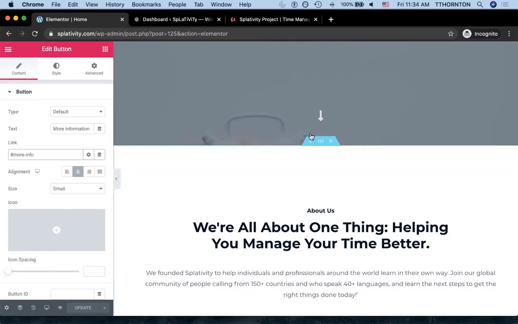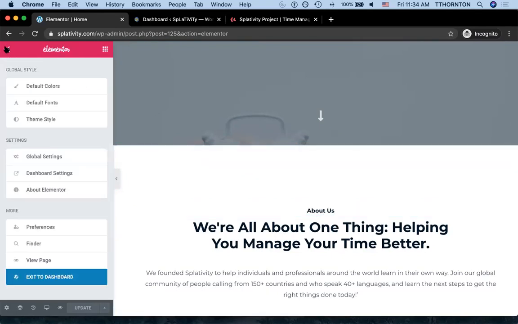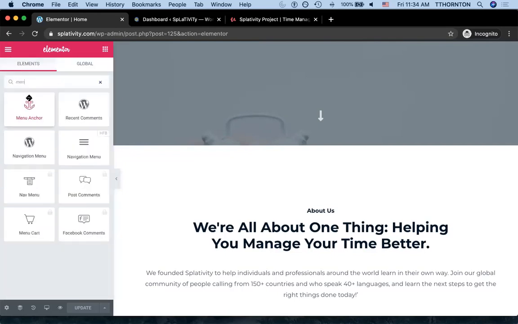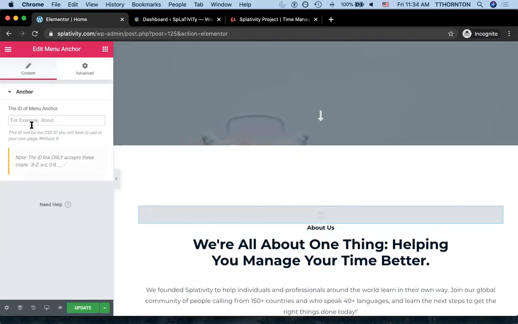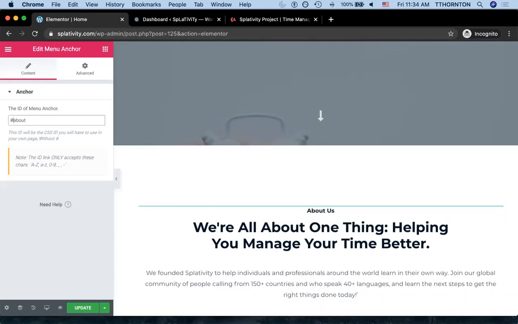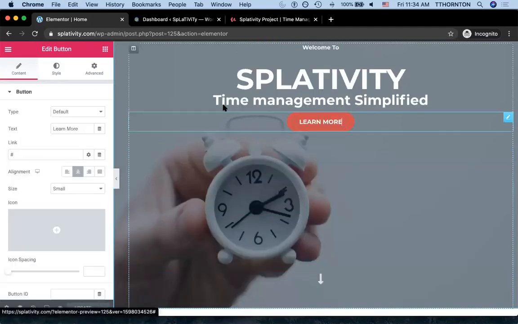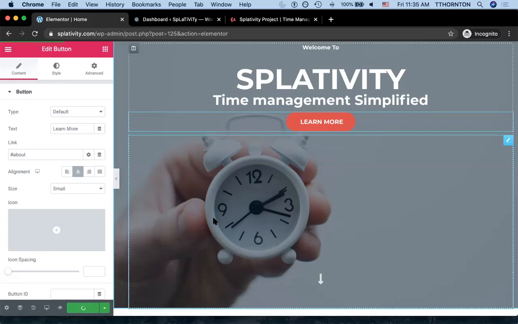So we could either, again, add a new section, or sometimes what I like to do is just add it right above the first item in a div or in a container. So here we can type again, menu anchor, drag and drop, right above the about, and then we'll call this about. So again, we're not saying hashtag about, we're just saying about. We'll hit update, then we'll copy this text and go here, and it already has a pound sign, so we could just paste about. We go to update, let the page load.